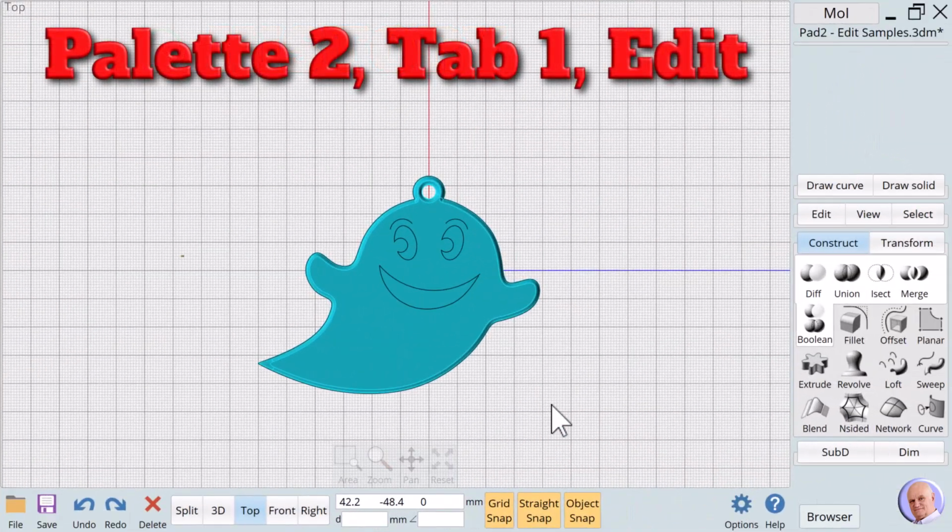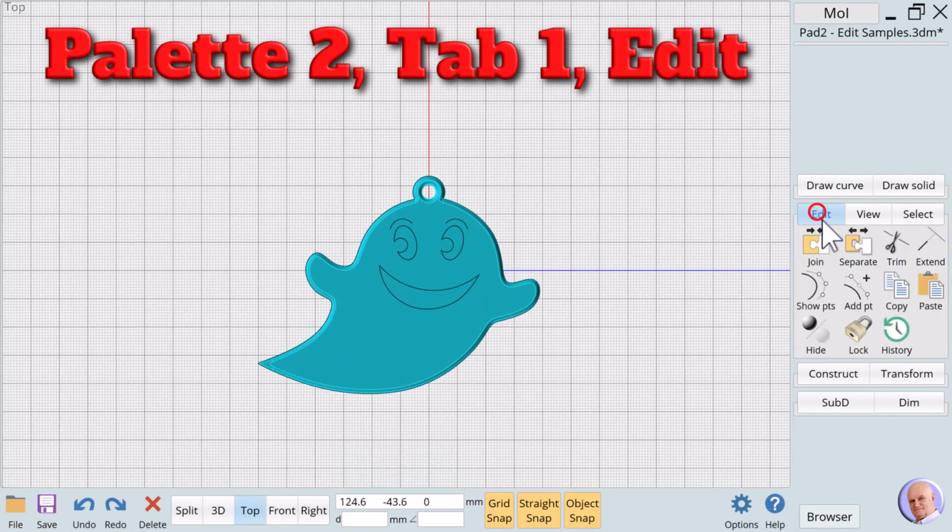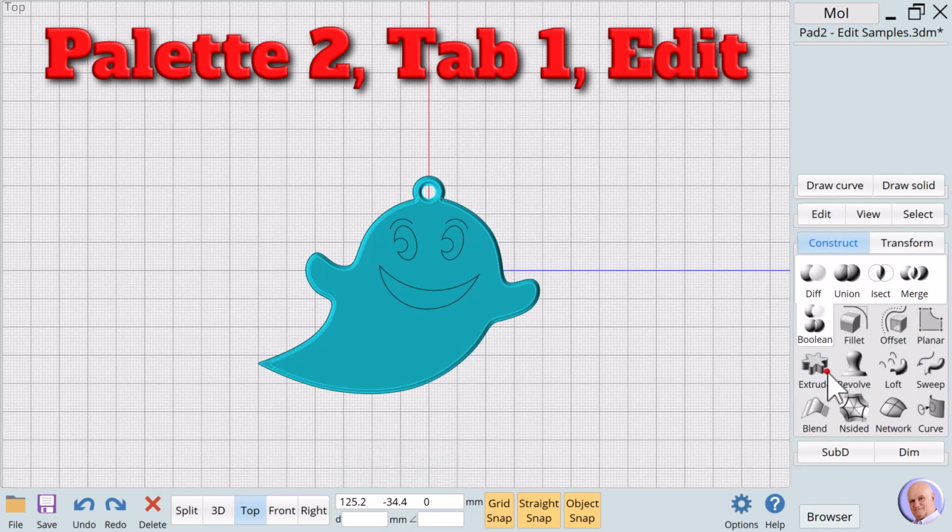Getting back to our happy ghost. We'll use some verbs from Palette 3 and some verbs from Palette 2 to convert our 2D curves into 3D features that can be printed. We decided to engrave the features of the ghost, so that when light is placed behind the ghost, the light will make the features glow. The ghost is 3 millimeters thick.